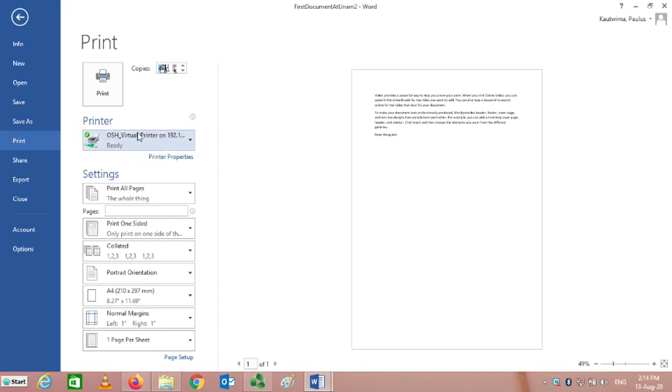And then if you have your own printer, a personal printer, you can tell your computer to connect to this personal printer. But if you are using a virtual printer like at UNAM, we have these virtual printers, so you put in the virtual printer. Once you put in the virtual printer, the computer will send your information there, and then you can go there and print them out.